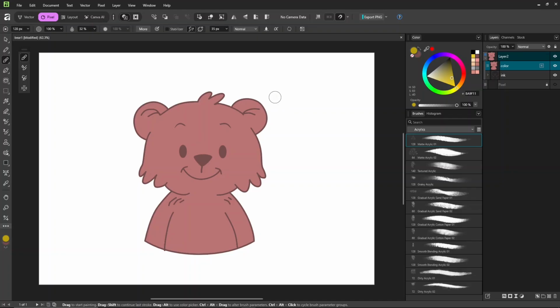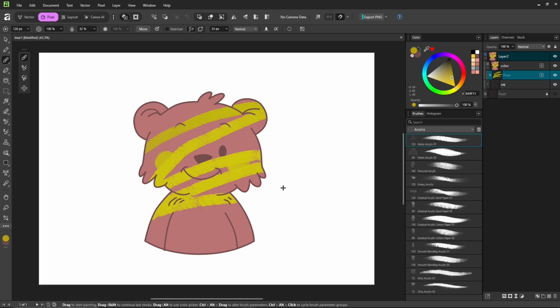Another way, use a clipping mask. Create a new pixel layer. Drag it right on top of the color layer to make it a clipping mask. And paint in the details. You already know how to use clipping mask. Alright, done.